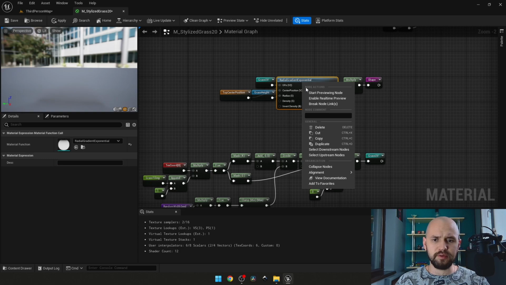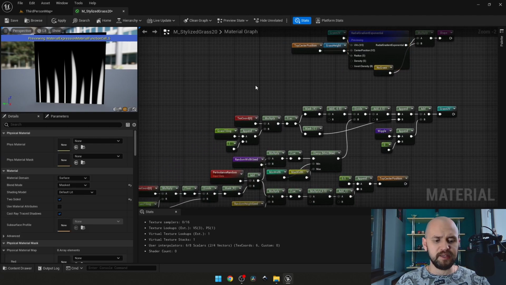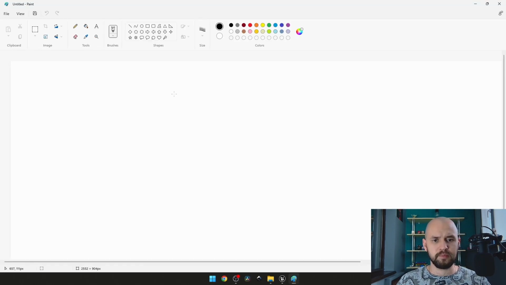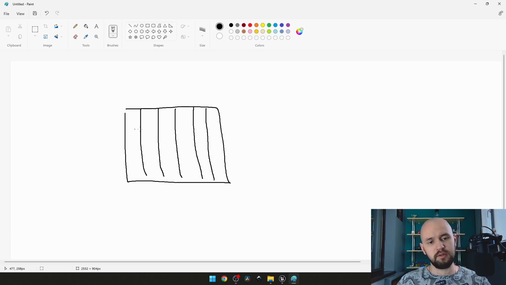We need to achieve the following mask. And this mask is generated fully procedural. The idea is kind of simple, that I used in my previous approach. We have the UV space. We need to sample it so each straw will have its own UV space.